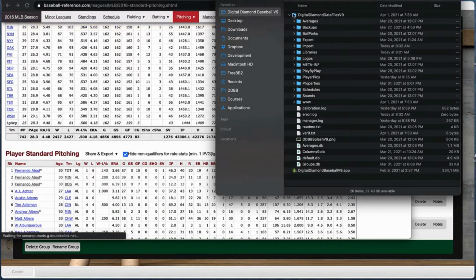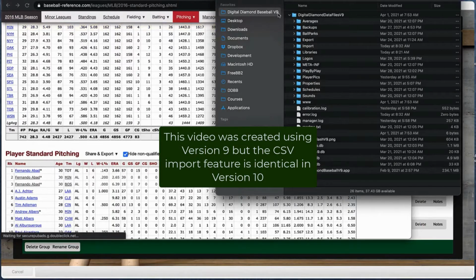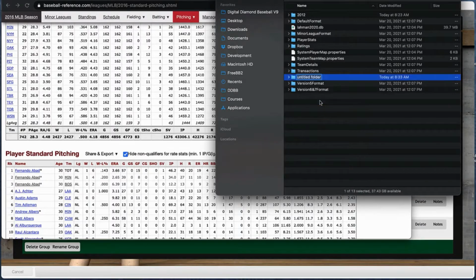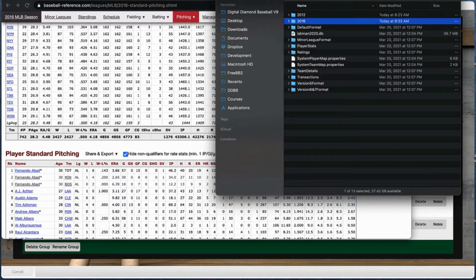Hello and welcome to a video on importing files, players actually, from Baseball Reference using CSV files. So we're going to start off here by going to our Digital Diamond data files folder, and we're going to create a new folder for the season we're going to import, in this case the 2016 season.